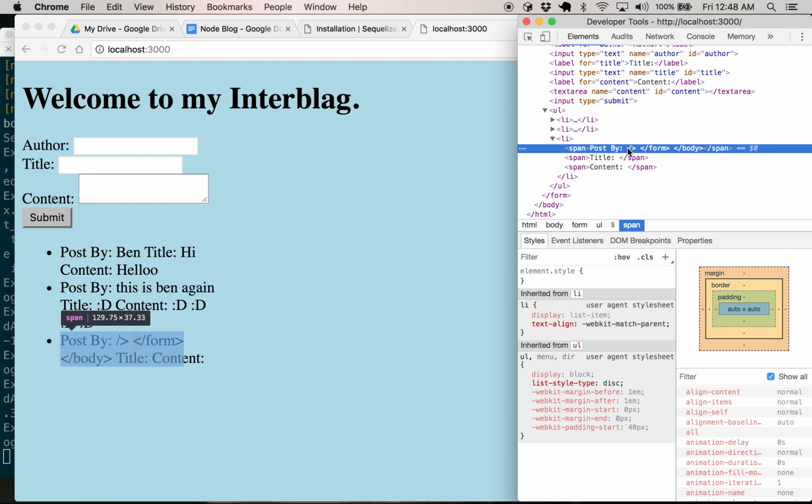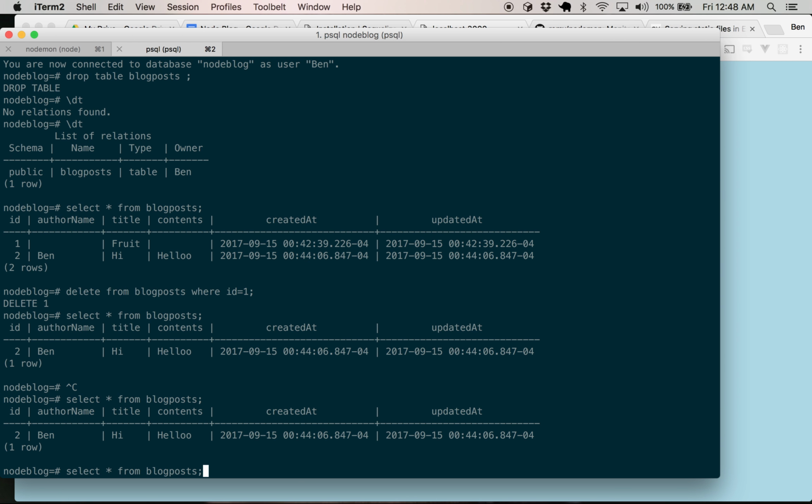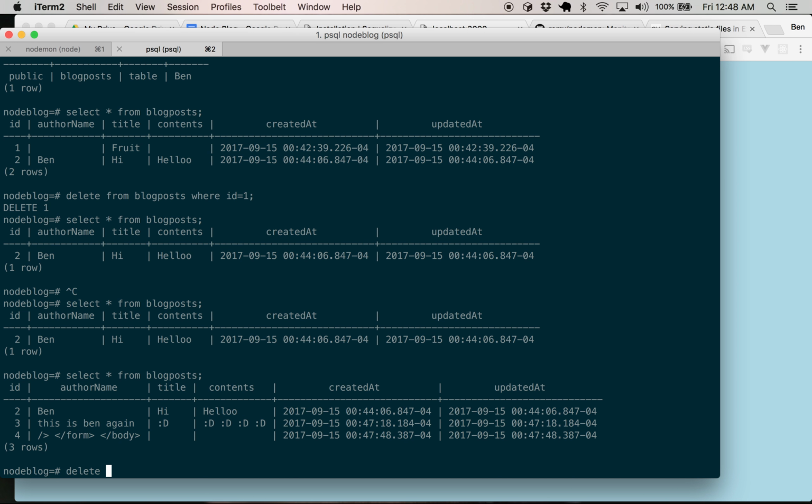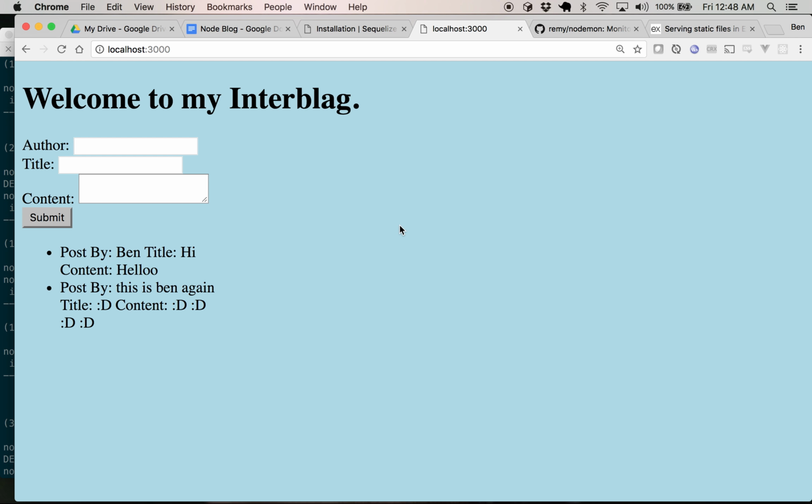Oh, you know what? I bet the browser automatically submits this as encoded data. All right, don't worry about that. Let's even delete this. That's not worth studying. Let's go delete from blog posts where ID is 4. Let's just forget I ever tried that. And refresh our page. All right, it's gone forever.